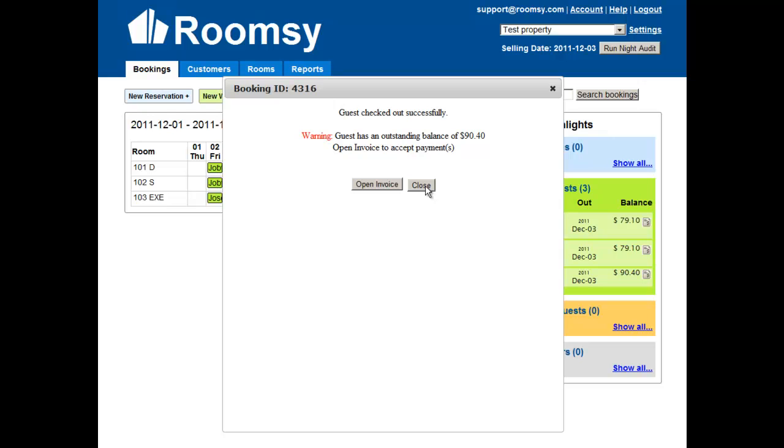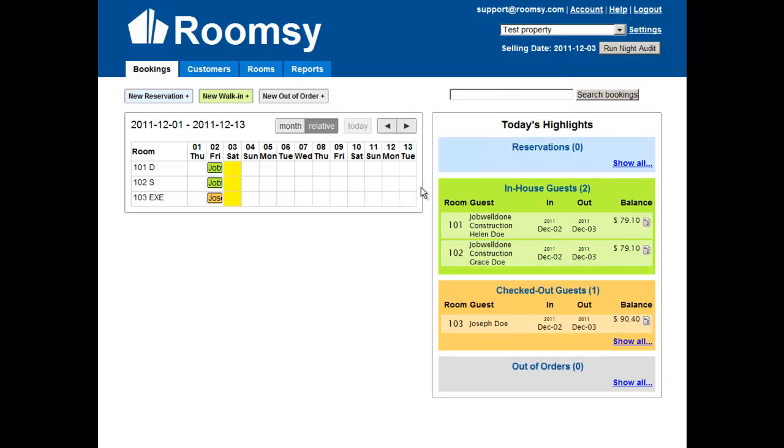I'd say that the majority of the case you would get the payment right away when the guests check out, but otherwise if it's a company guest, for example, that wants to pay you by check later, then you just close it. So as you can see, Joseph has checked out. Now I have two other remaining guest rooms.